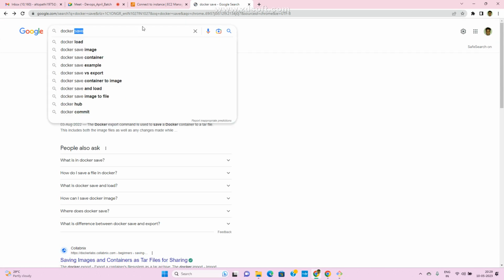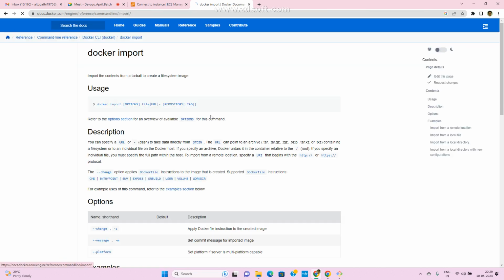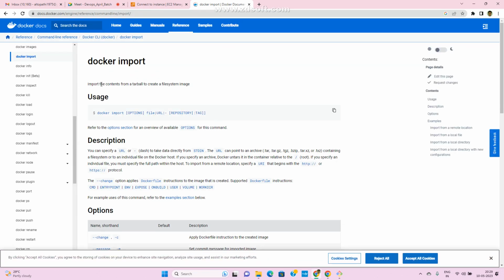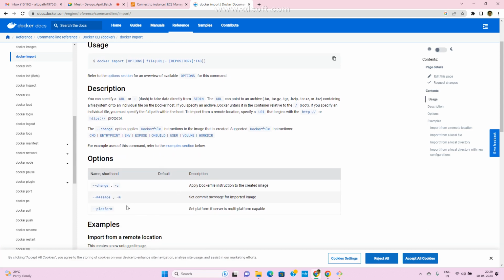So docker import. Now see here, with docker import you can specify a URL. Mostly if your tar files are somewhere at a URL, in that case we go for this one. Now we can check this example also. See here, import the content from the tarball to create a file system image. There are many arguments we can pass. Change applies Dockerfile instructions and all. This is a message, if you want, we can give a message also, with -m message or -p we can mention.